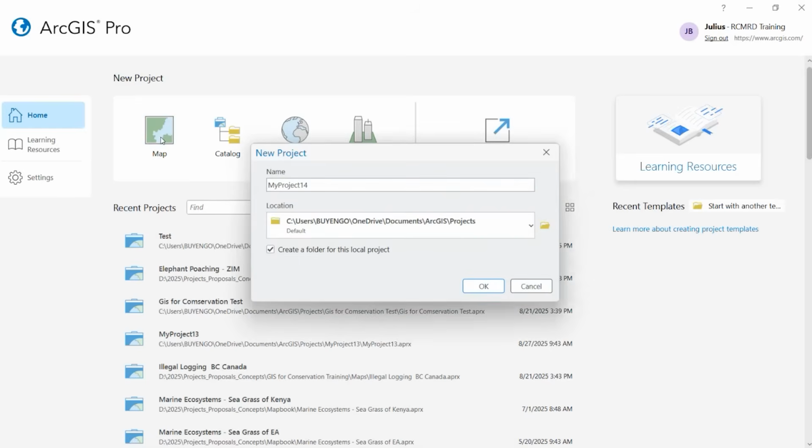Click on map. Now, before a new map interface is opened for me, the software asks me to name the project. So when we are working in ArcGIS Pro, any instance you open, the software understands it as a project. So I'll give my project a name, elephant mortality mapping.